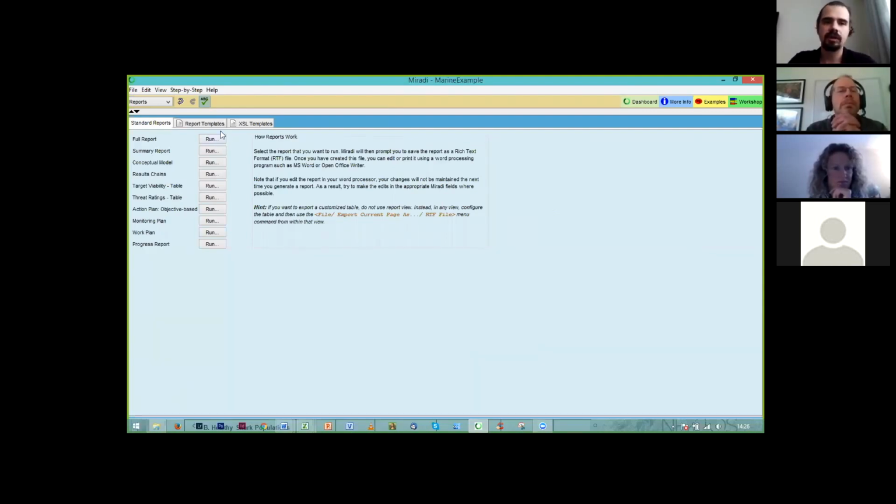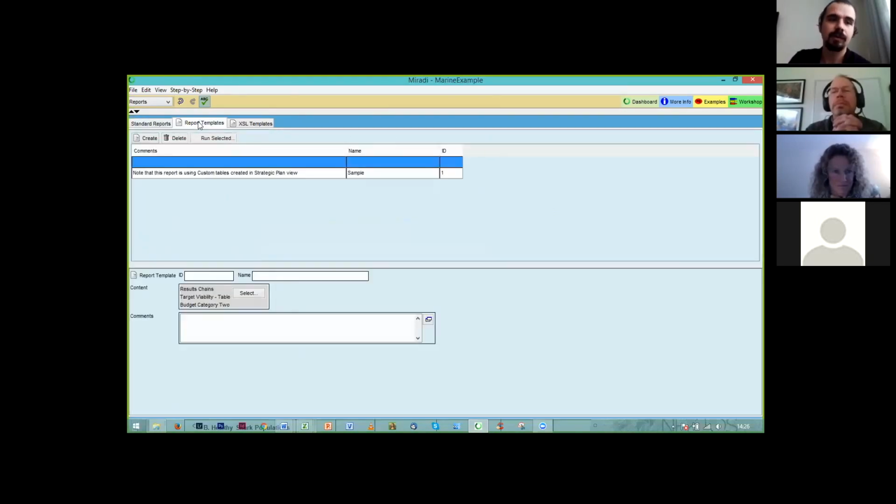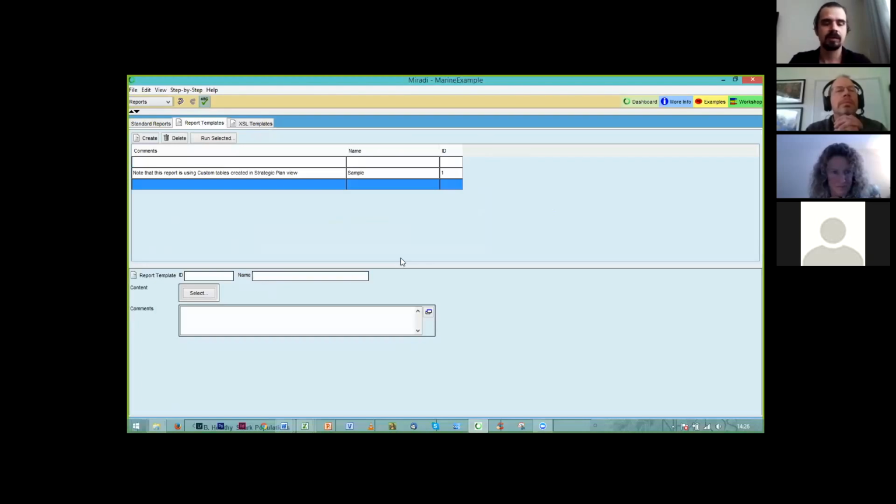Okay, this is quite an excessive report, and usually you wouldn't need everything of it. So there's a summary report that you can run, as well as the conceptual models, the results chains, work plan, progress report, all kinds of reports. You also see up here that there's a report template view. We would click that one. We could create a new report. Let's call this one the webinar 1 report. And right now there's no content selected.